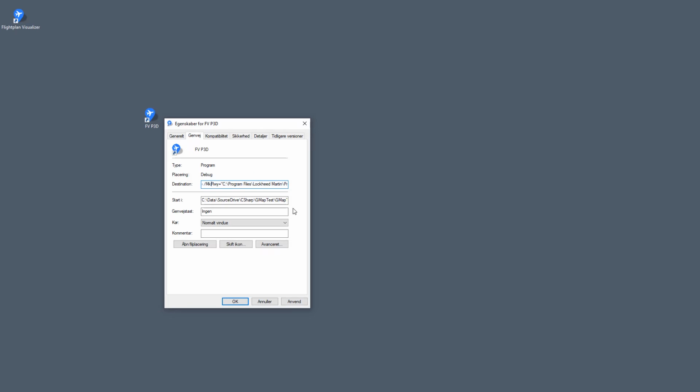As you can see, first you have the whole path to start the program. Then I have a slash MkRwy equals. And because this path has a space in it, you must put it in double quotes. I would say it's good practice to always do it. So let's just hit OK.